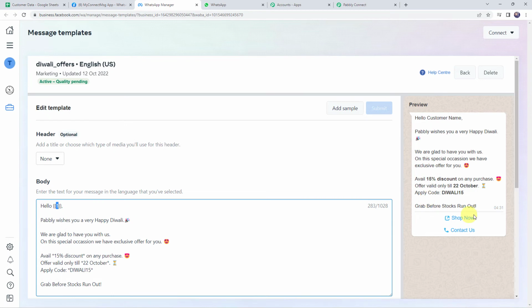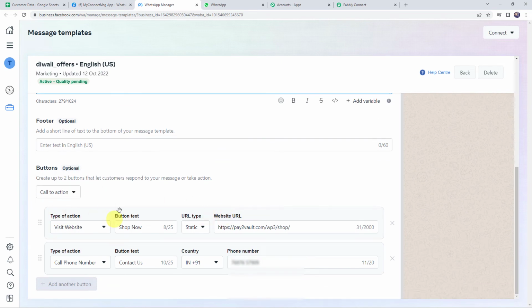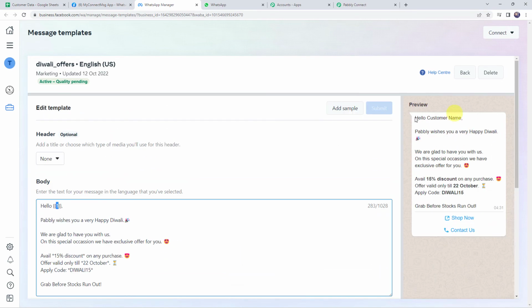And here you can see that I have added 2 buttons, that is the clickable buttons over here, that is Shop Now and Contact Us. So I'll just show you that also. Here you can see the buttons option, type of action as visit website, button text as Shop Now. Here I have given a static website URL. So by clicking on this particular Shop Now button, the customer will be redirected to my website. And along with this, I have added the Contact Us button also, where I have mentioned my phone number. So just by clicking on the Contact Us button, the customer can reach us. Okay, they can have a word with us. So in this particular manner, I have drafted a message.